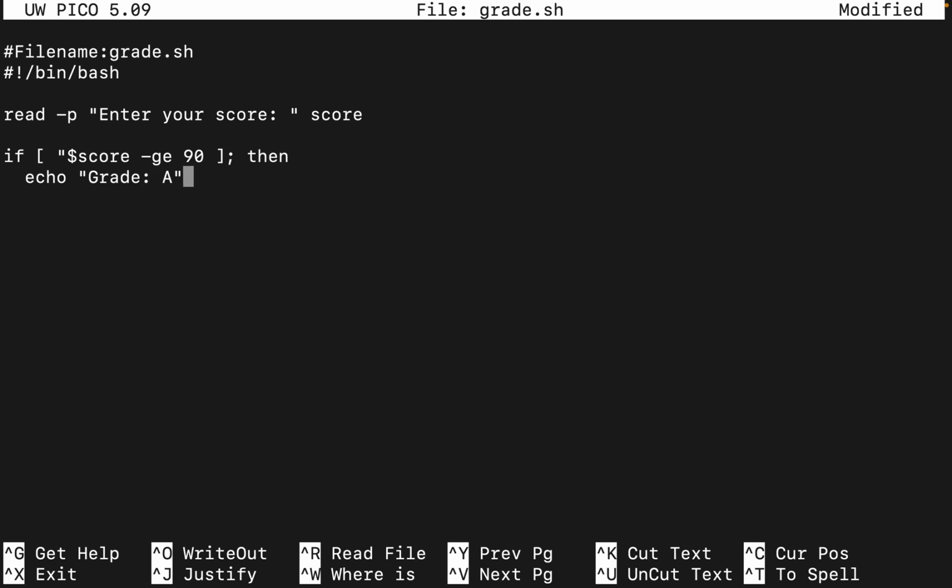So then we're going to say next elif, which is basically like an else if, same concept. $score is greater than or equal to 80. Let's just say this. Space, semicolon, then. I'm going to say echo, grade is a B.